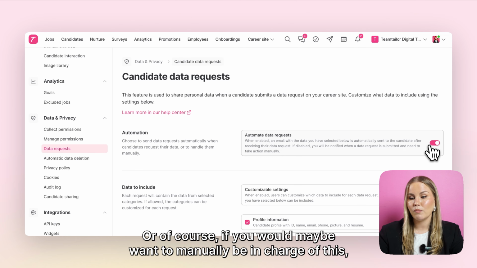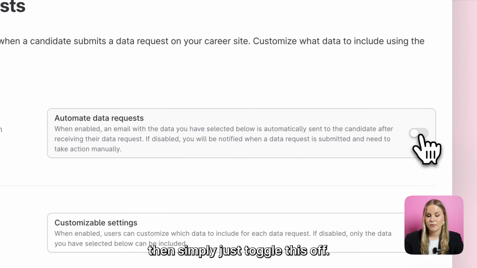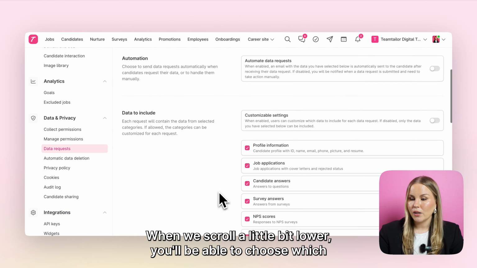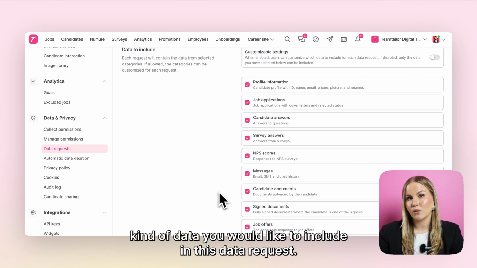Or of course, if you would maybe want to manually be in charge of this, then simply just toggle this off. When we scroll a little bit lower, you'll be able to choose which kind of data you would like to include in this data request.